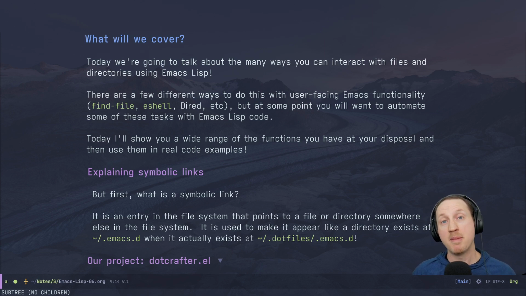But before we get into that, I wanted to explain one small piece of information that maybe you know, maybe you don't know, but we mention it quite a few times today, and that's symbolic links. So a symbolic link is basically an entry in the file system that points to a file or a directory somewhere else in the file system. Basically, it's used to make some file in the file system appear to be somewhere else.